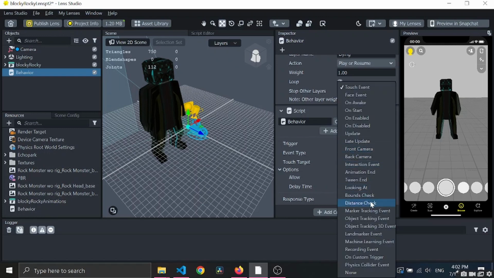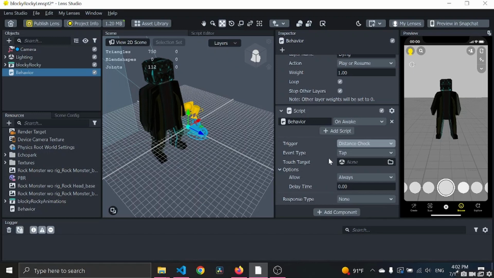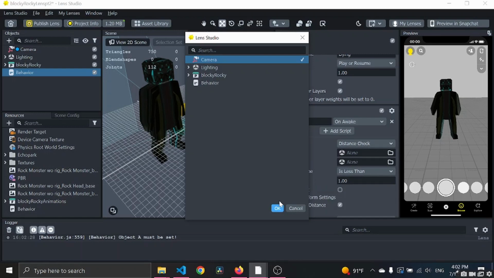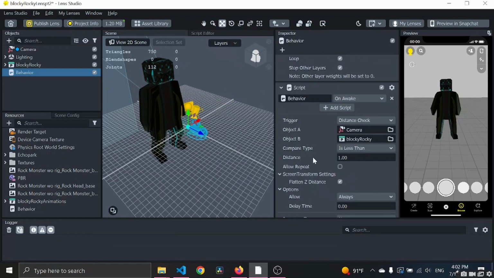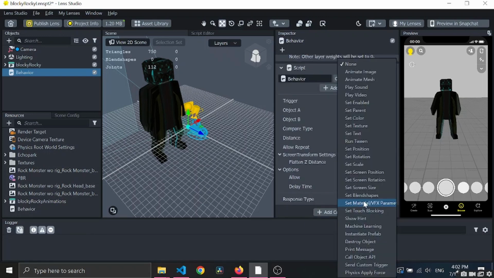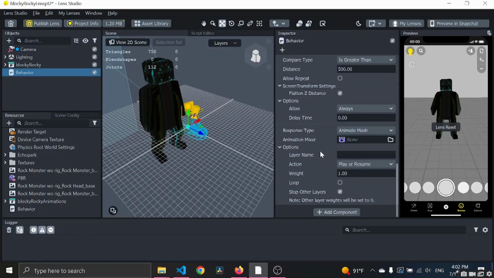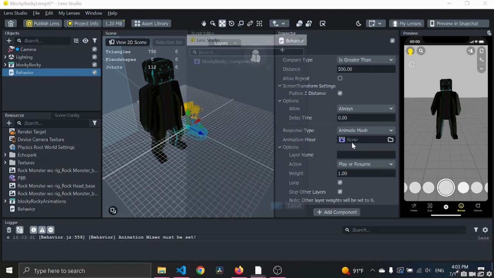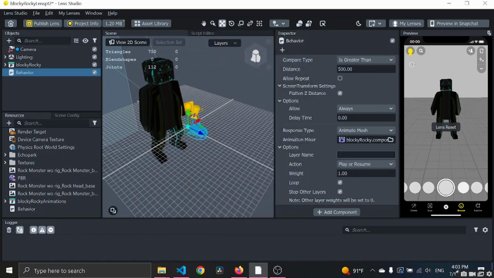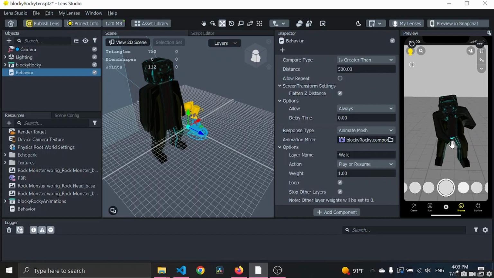Again, for the trigger, let's choose distance check. Camera, monster is greater than 5 meters. The response type is animate mesh. Let's turn on the loop. Let's select our animation mixer. And now we remember the name was walk. So he walks now and falls now.